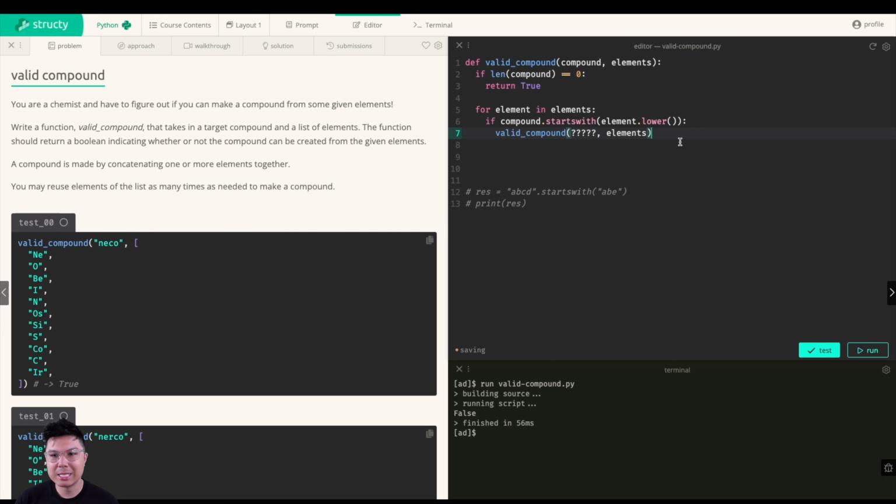In the problem, they tell us that we can reuse elements as many times as we need, so that's why I'm passing along the same exact elements. But I should pass in some smaller compound over here. Basically, I want to chop off the prefix I just matched. So for example, if this is my current compound, and my element is Ne, I can see that Ne matches the prefix over here. And so I want to take the CO and call recursively with it.